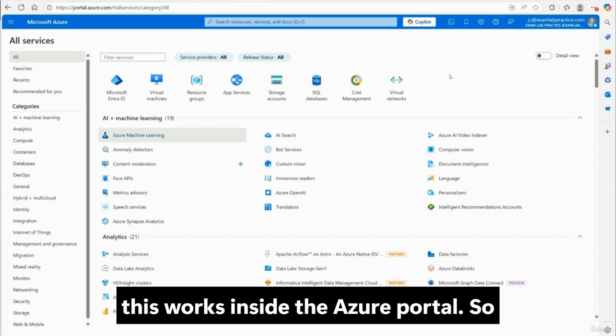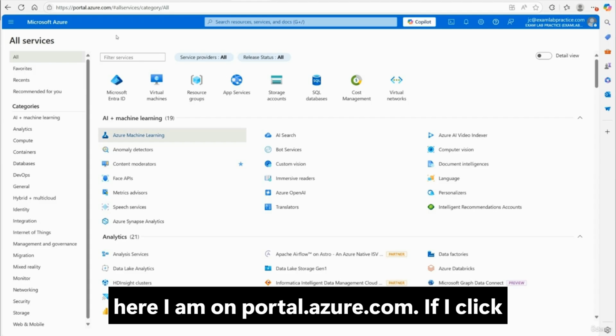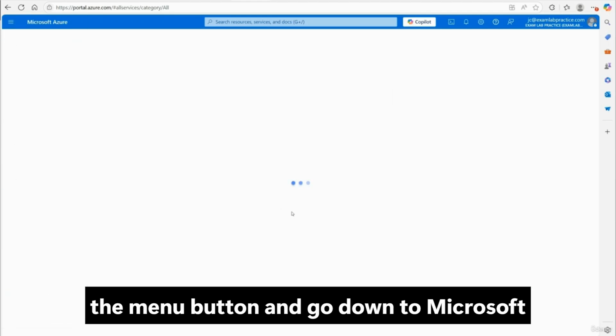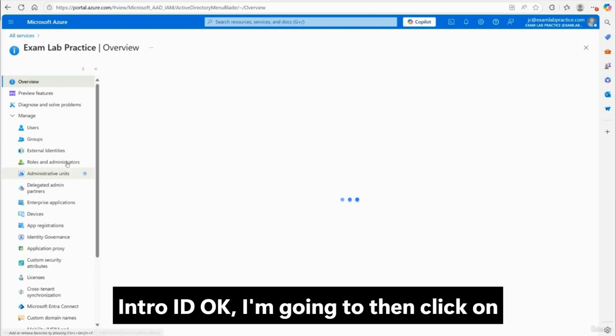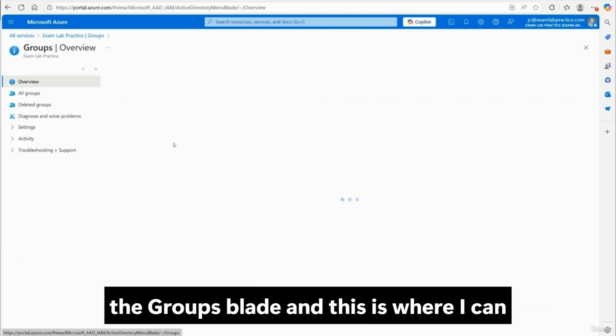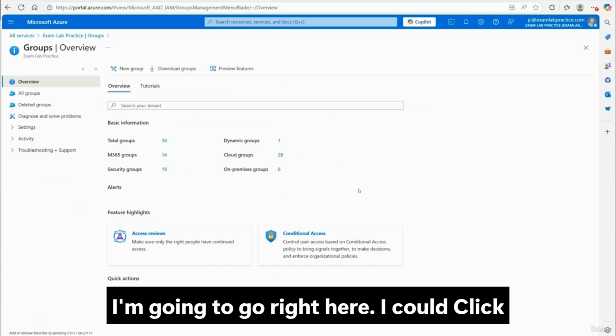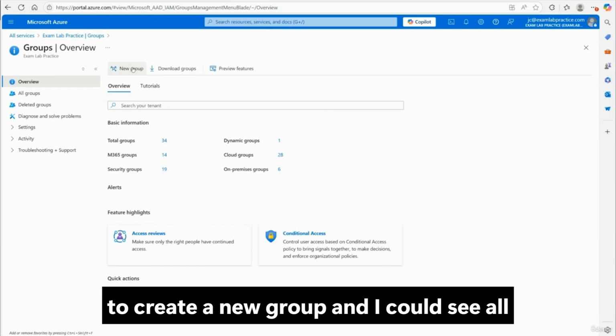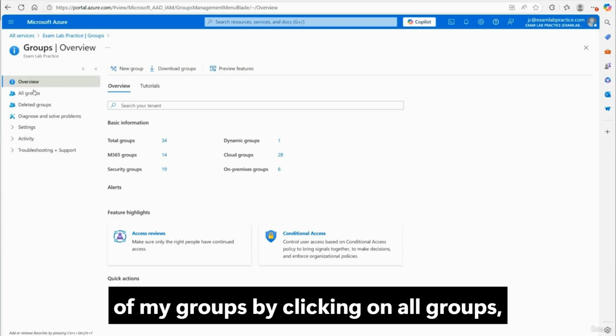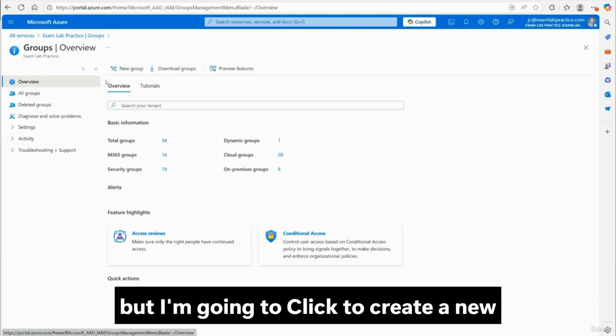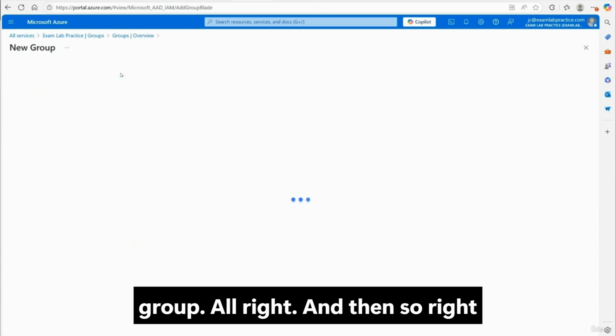So here I am on portal.azure.com. If I click the menu button and go down to Microsoft Entra ID, I'm then going to click on the Groups blade, and this is where I can start working with the groups. I could click to create a new group, and I could see all of my groups by clicking on All Groups, but I'm going to click to create a new group.